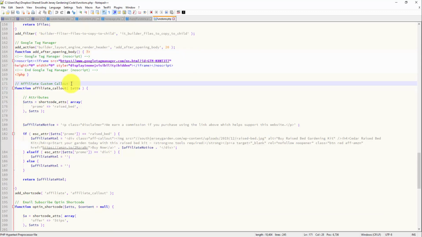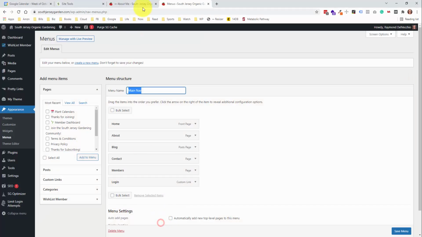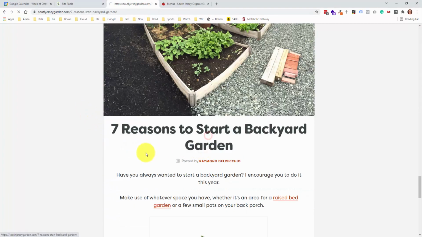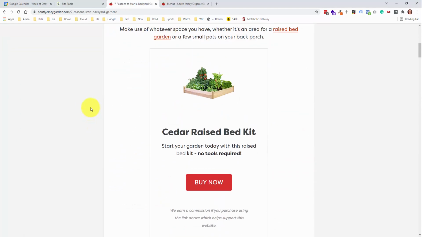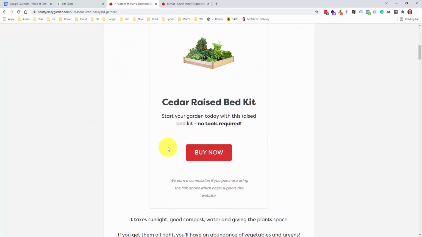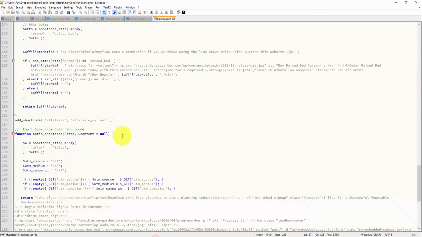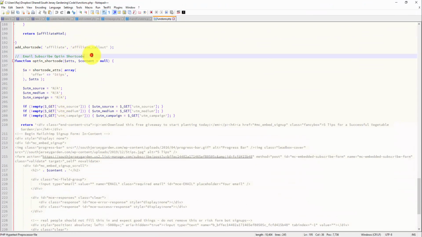So I have a shortcode here for an affiliate custom callout. Let me go back to my website here. I know I have it on the first one that I created, 7 Reasons to Start a Backyard Garden. And here it is right here. It's just this little window with a Buy Now button that links over to Amazon affiliate for this cedar raised bed kit. And then the last one is another shortcode for the email opt-in.